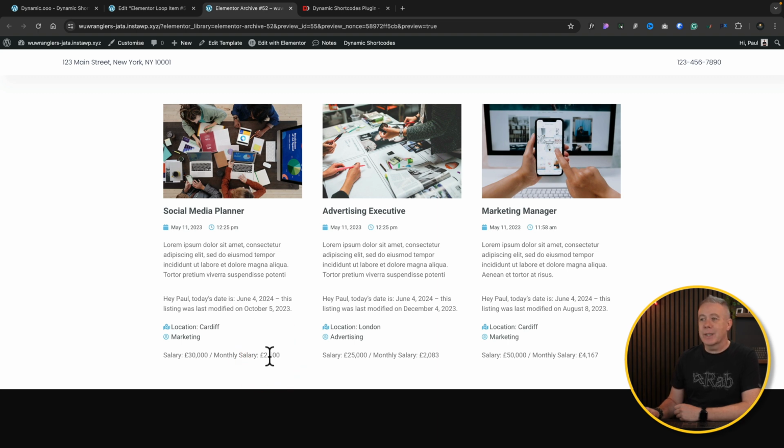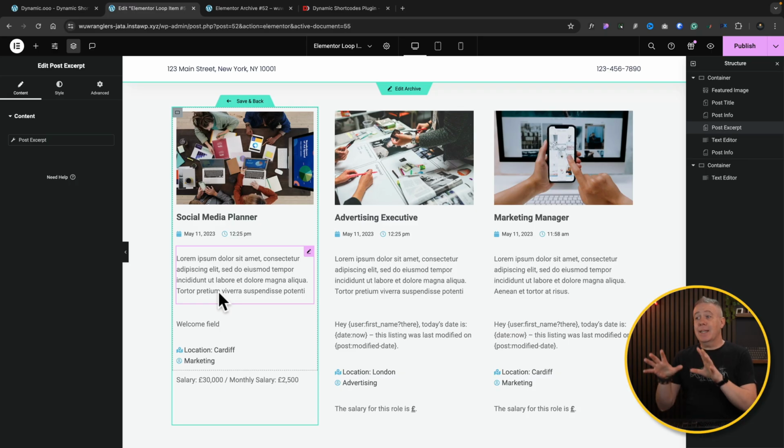They're using our Power Shortcode again. You kind of get the idea. Let's take a look at how we can do this inside Elementor, as it's a little different. So we're inside Elementor. I've opened up my loop and I'm editing the actual template for the loop item.